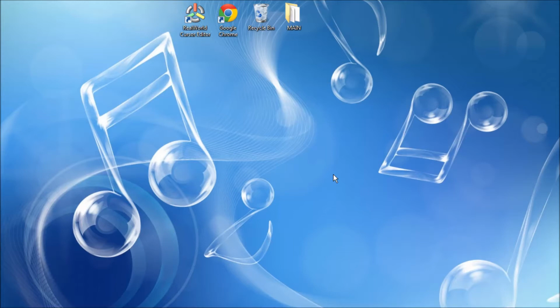Now you may notice that my cursor is normal and not the regular Simple How-Tos cursor that Tim and I normally use. That's because today I'm going to show you how to make a cursor from scratch.